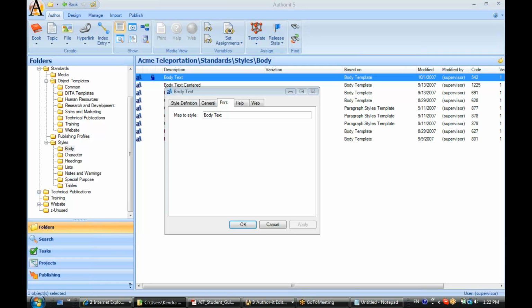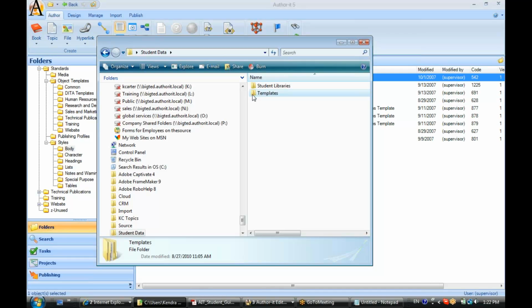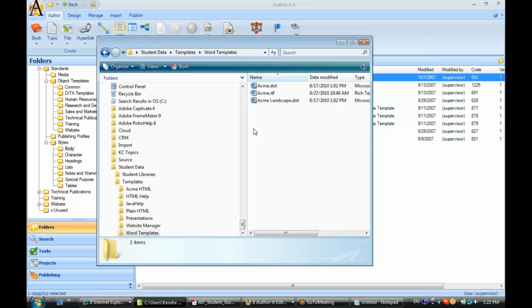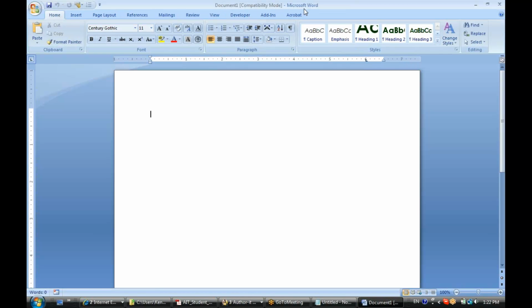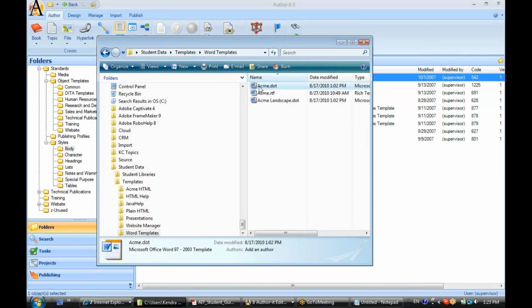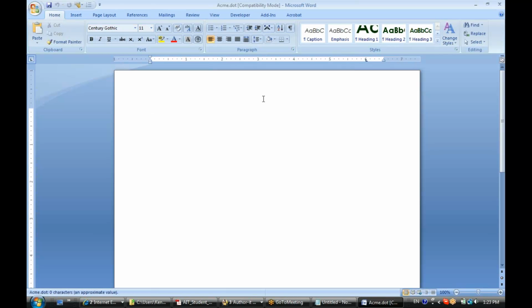I'm going to go to your student data directory that you have with your exercises. I'm going to go to the Templates, Word Templates folder, and I'm going to open up my Word Publishing Template acme. Now don't double click on this file to open it, because what that will do is just create a blank Word document. That's not what we want. To open up the Word template, we want to right click and select Open. And that will actually open the template itself.